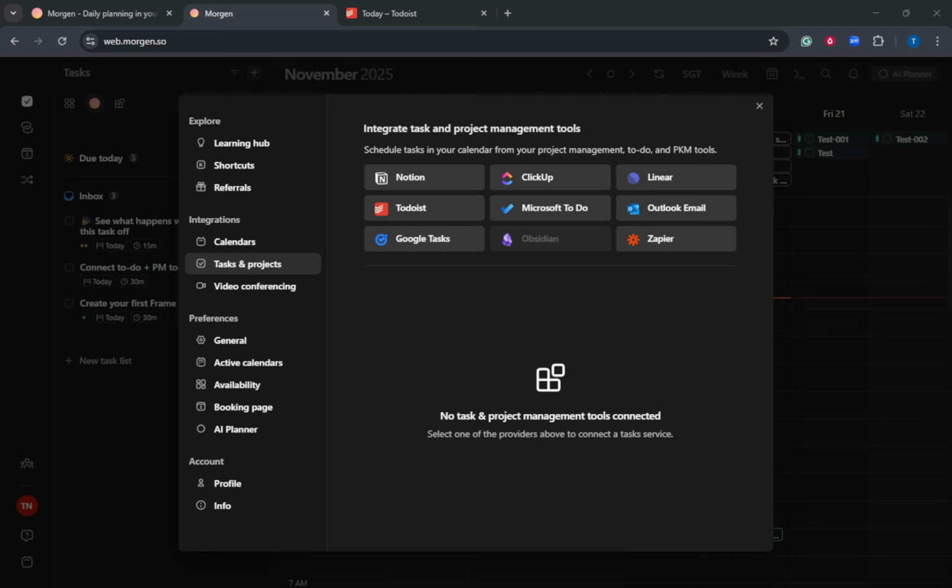Start by opening the Morgen app on your desktop, or use Morgen on the web if that's where you prefer to work. You'll get the best experience with the desktop app, but either one works for this setup.